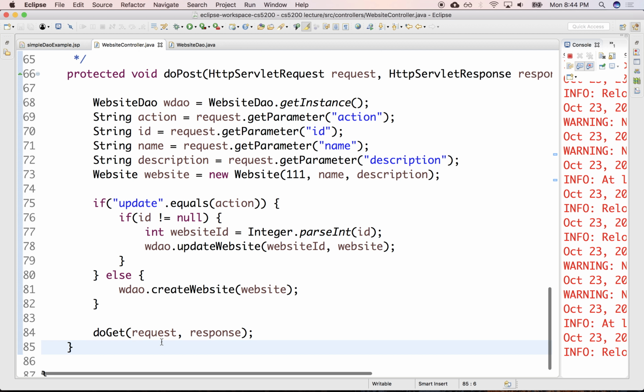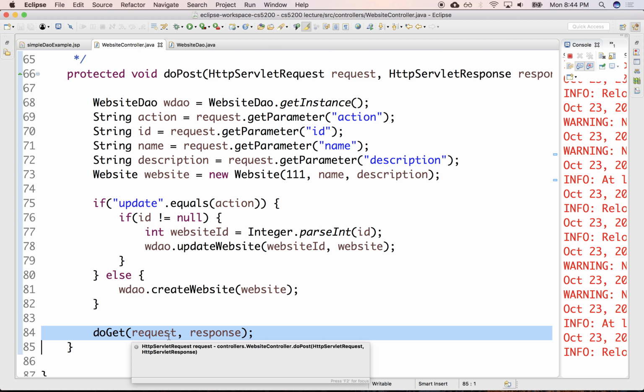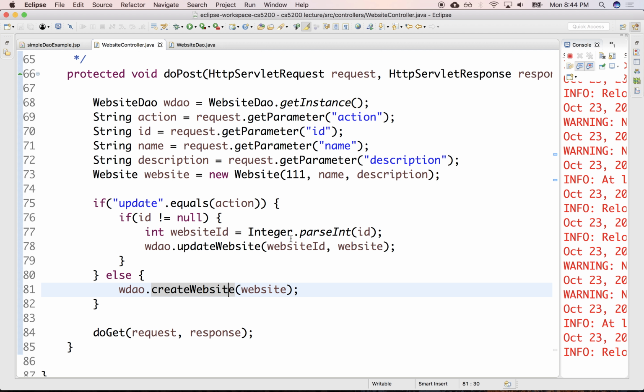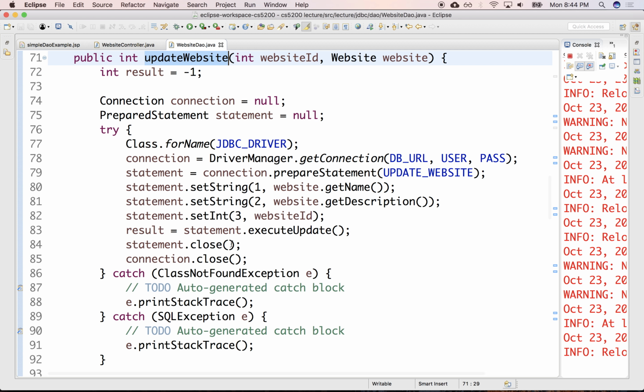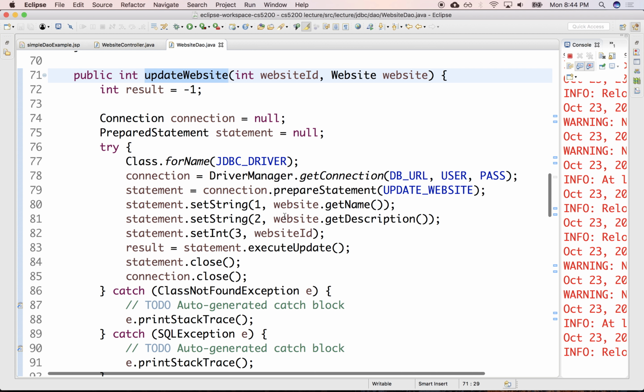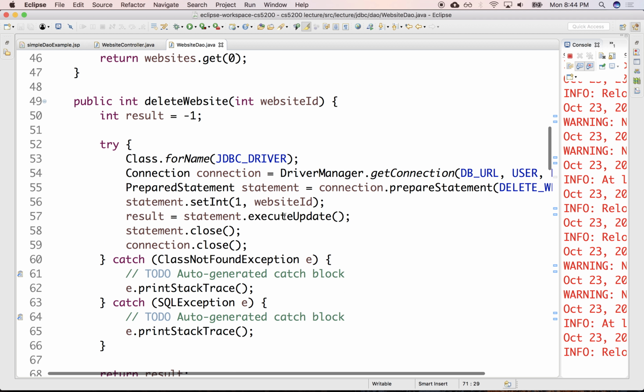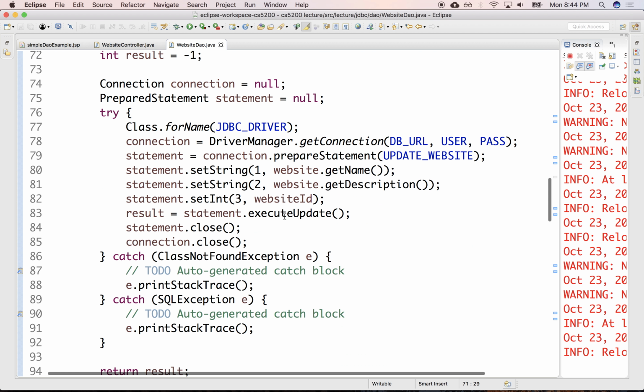In both cases, I go to do get, which is going to fetch all the websites, presumably this new website, this updated website as well. Okay? So this updates an update. Does that work? I guess we must have implemented it in the previous class. All right, let's see if it works.